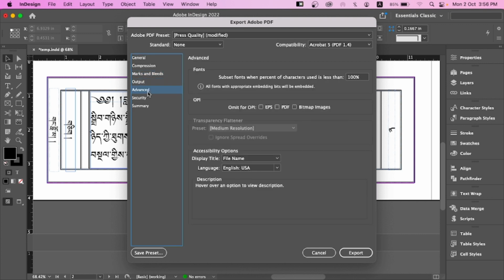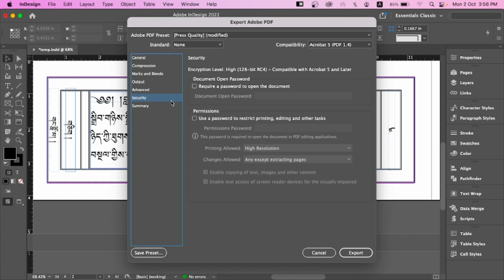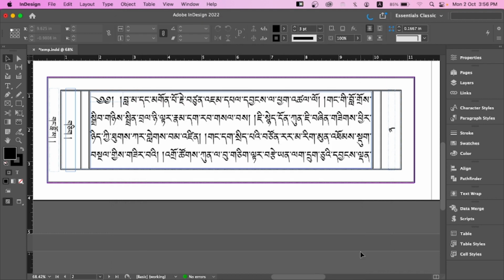Output, right? We don't want anything right now. If you have the sort of high security, you can use require password or restrict printing, right? So if you use this one, you need a permission password in order to print these particular pages. You need a sort of password. Currently we don't want that one. Just export, that's it. It will show you here. Done. Now another one, we want to export again, right?